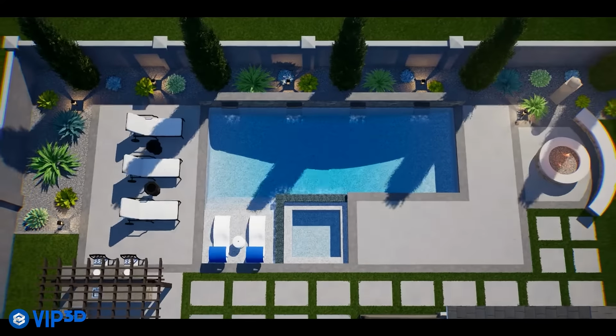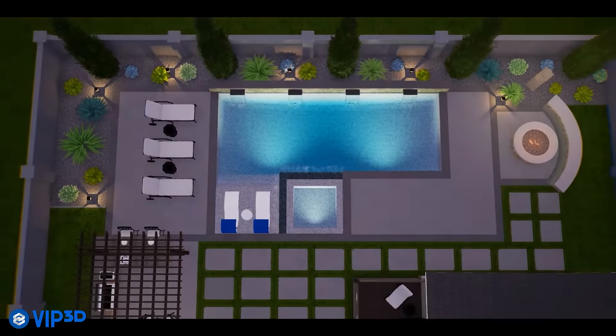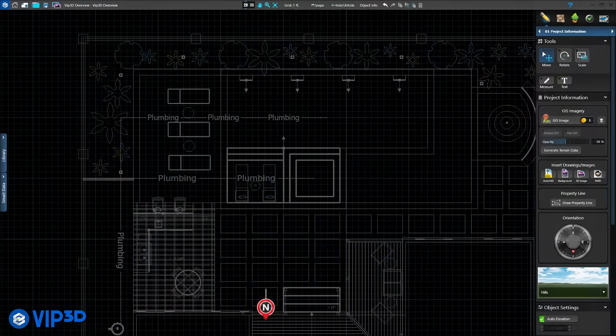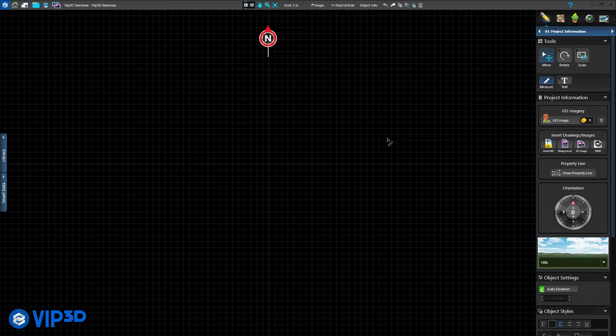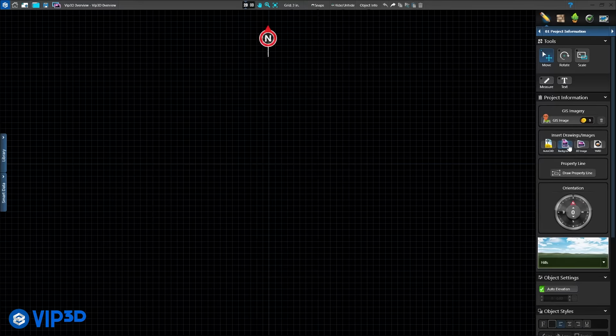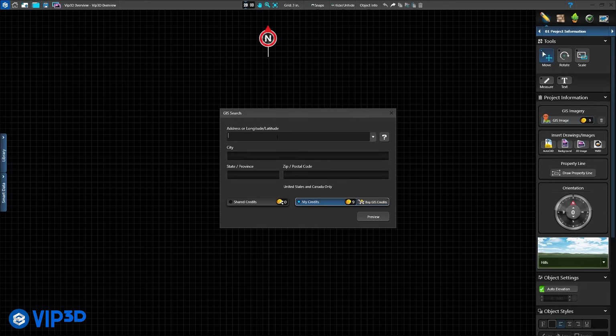Vip3D makes it easy to design with step-by-step stages and tools. Once you know these tools, you know how to design. It's that simple. We have 3 ways to start a project. Use measurements taken in the field, import a plot plan from the client, county, or surveyor, or use the GIS service. For a small cost per address, search an online database for the property.